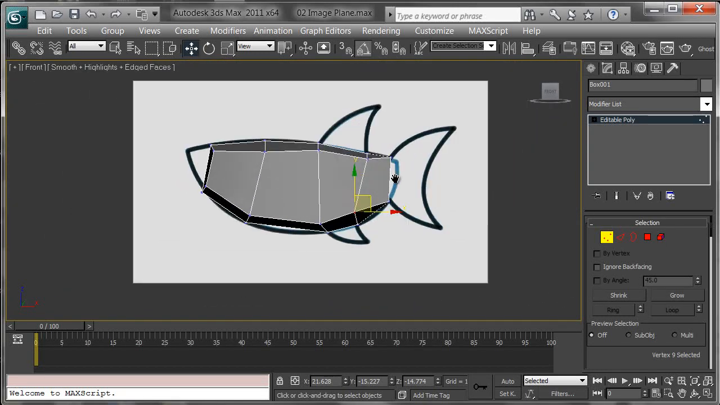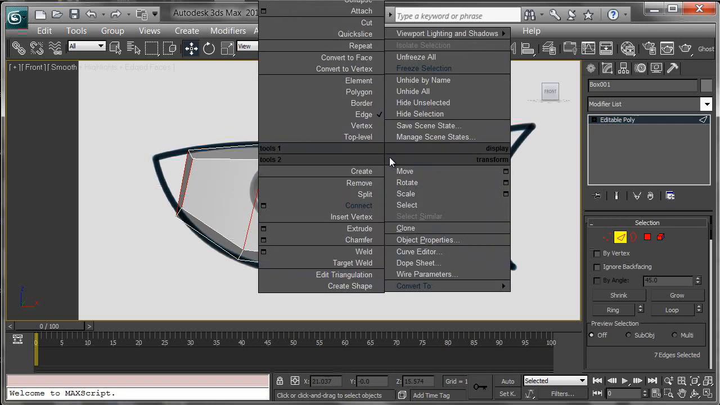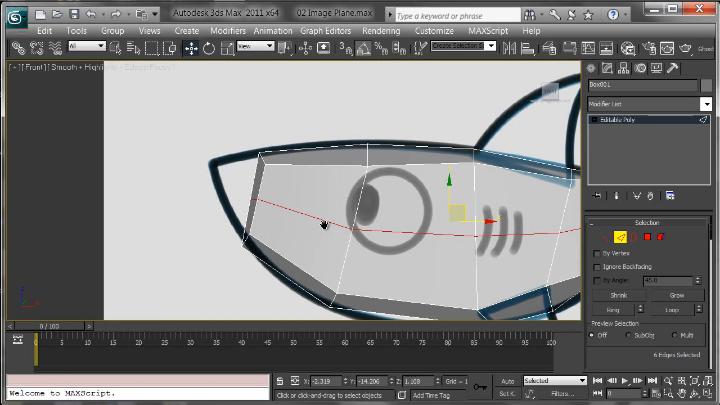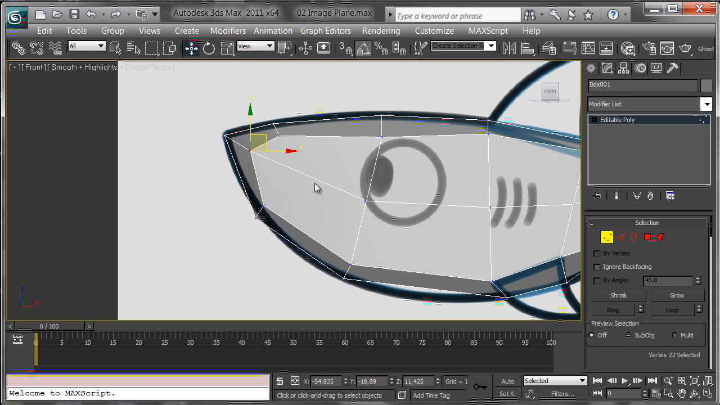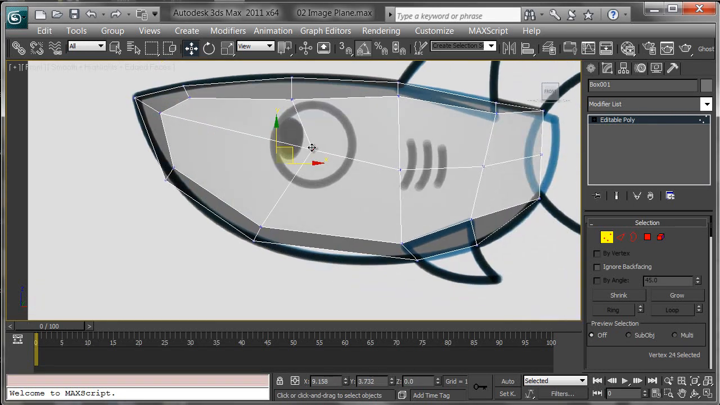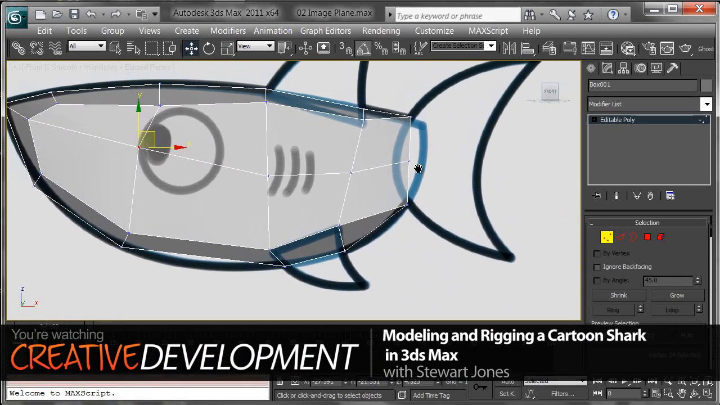So back to a front viewport, Alt and X so that I can see through it. Back to my edge selection mode, and I'm just going to grab all of these middle sections here, right click and connect. And back to vertex. I can either press number 1 or I can go back across here. And let's move it up. And I'm going to move this guy in a bit. And this, I'm going to put this just at the beginning of the eye. I'm not going to worry about these two at the moment, and I'm not going to worry about this one.